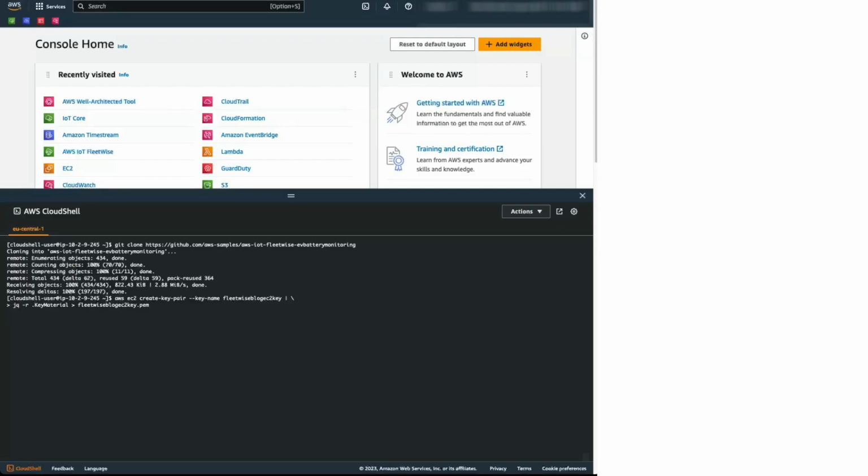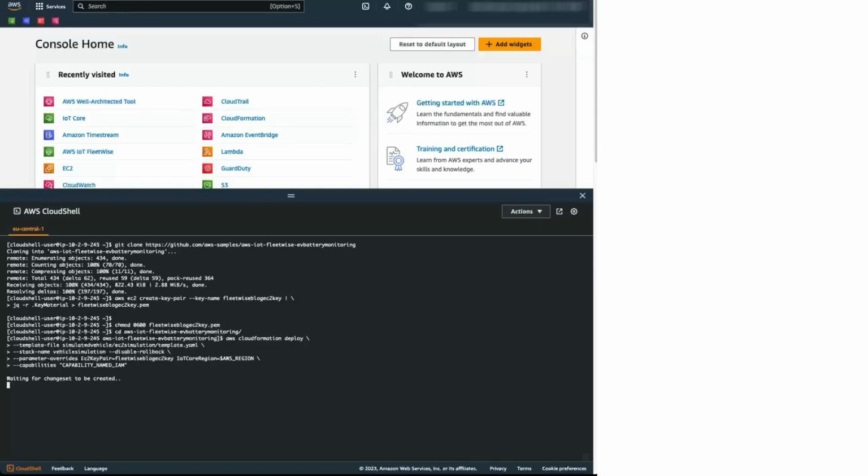After this, we're going to create an EC2 key pair, which we are going to use for the CloudFormation template after. And we still need to update the permissions for that key pair in order to use it. The CloudFormation template will create necessary resources like the EC2 instance, roles for it, as well as a TimeStream database and a TimeStream table.